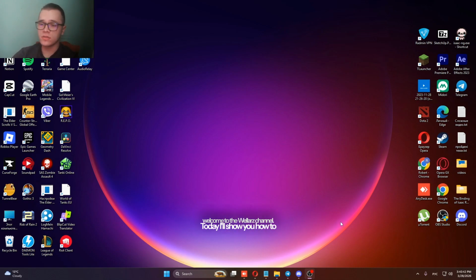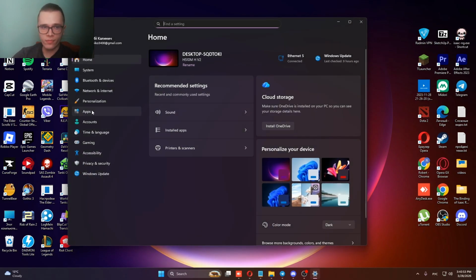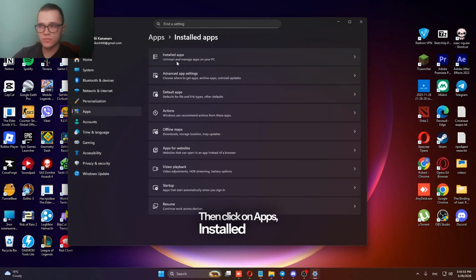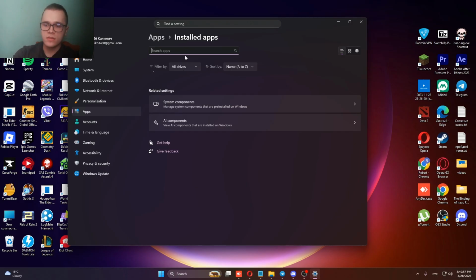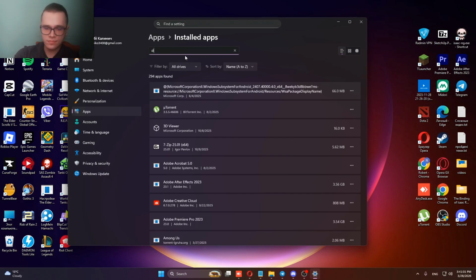Today I'll show you how to completely uninstall Discord from Windows 11. Same process works for Windows 10 too. First we need to open Start and click on Settings. Then click on Apps, Installed Apps. Here type Discord, click the three dots and click Uninstall.